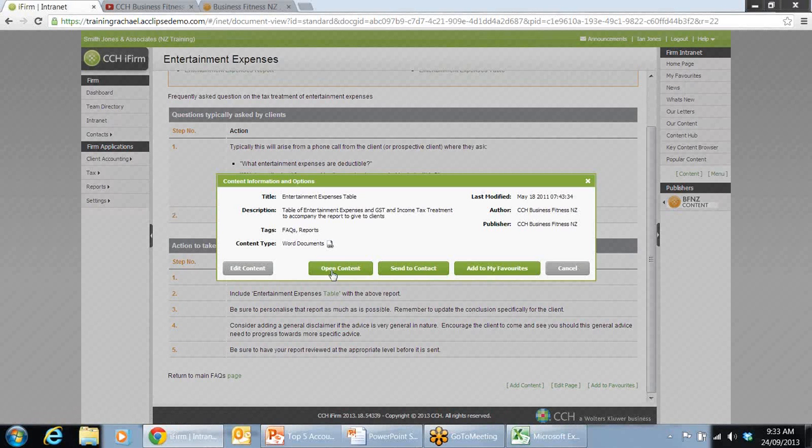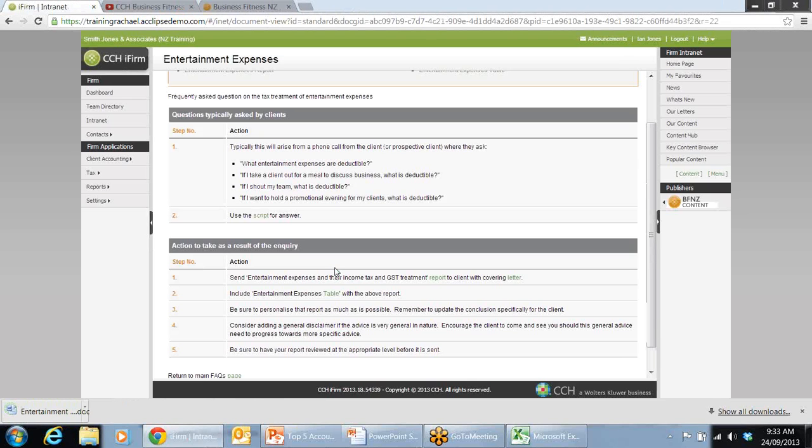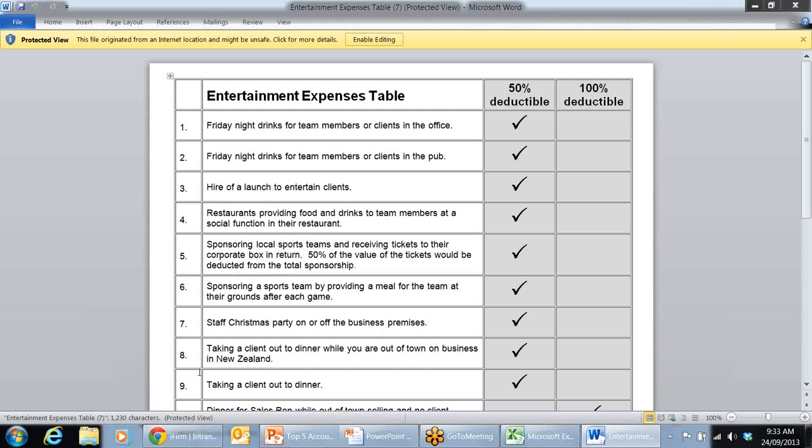So the reports are generally 1 to 3 pages long, and some have extra tools such as this one, which has a deductibility table in it, and this is a really popular thing as well.